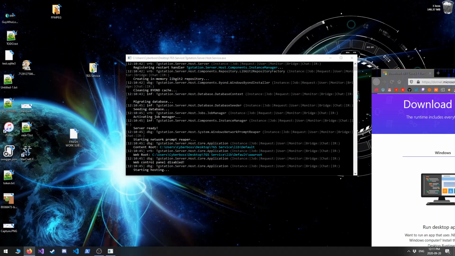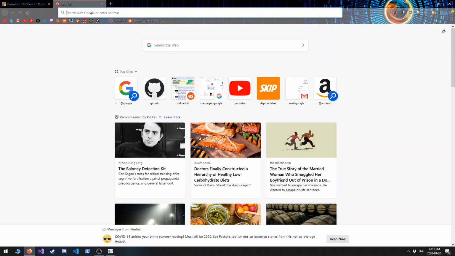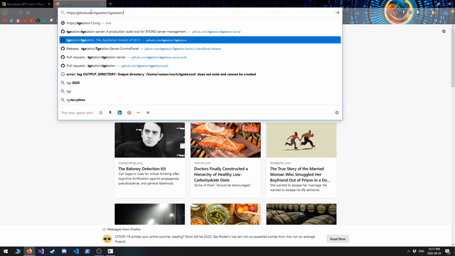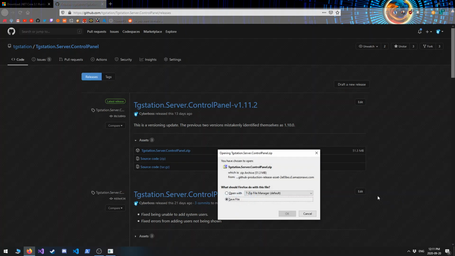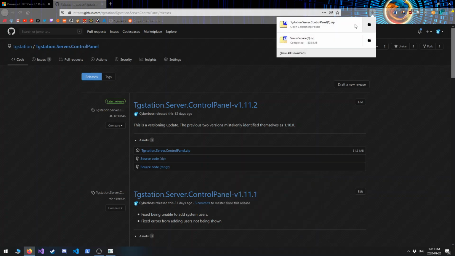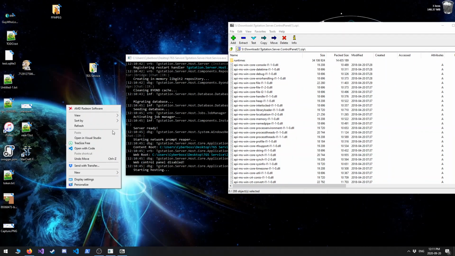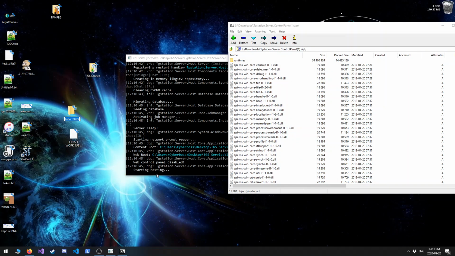Now, the next thing you're going to want to do is get the control panel. The web control panel is a work in progress, but currently we have the desktop control panel. It works on Windows, guaranteed to work on Windows 10. It may also require the 3.1 runtime to work. I'm not too sure of that. If it doesn't work for you, you're going to want to grab that, but just download the zip, unzip it somewhere.